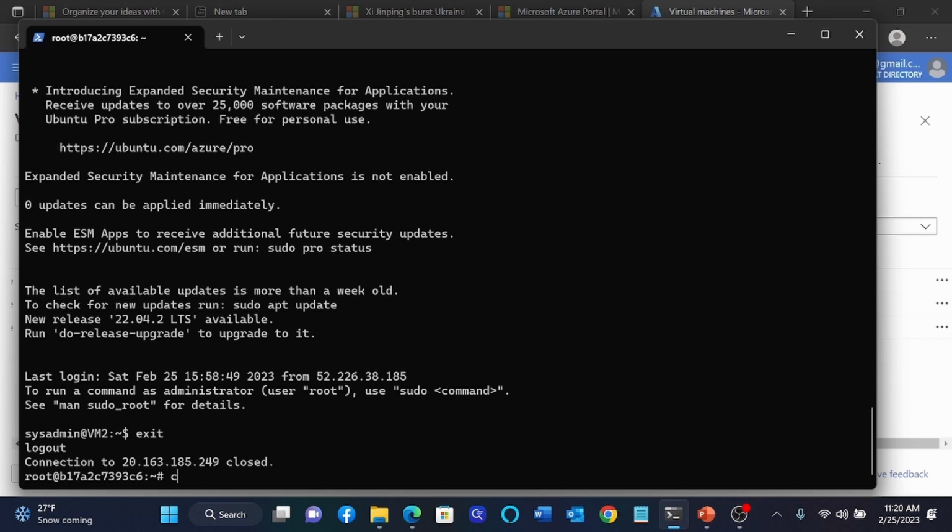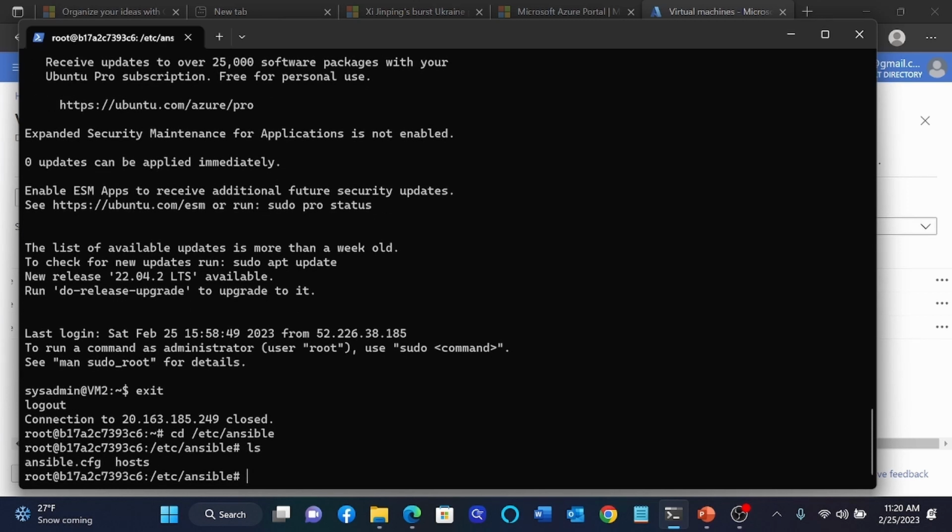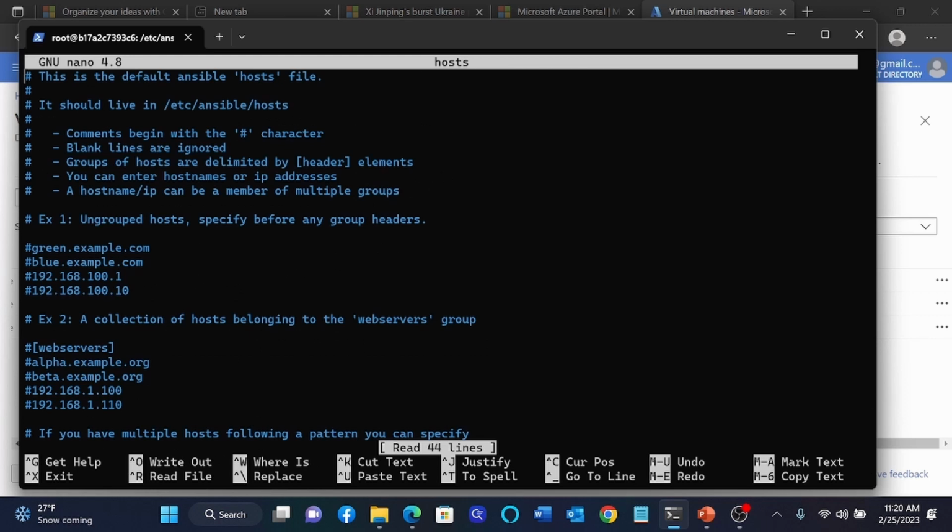The next step is I'll go to the Ansible directory, and here there's a hosts file and a configuration file. I'll change the hosts file and provide the IP addresses for these two servers in it. There are different ways to do that. You can even create a category like webservers, delete this one and provide these IP addresses here.